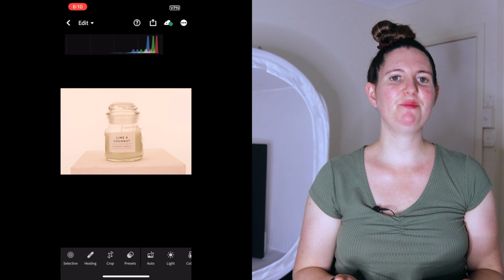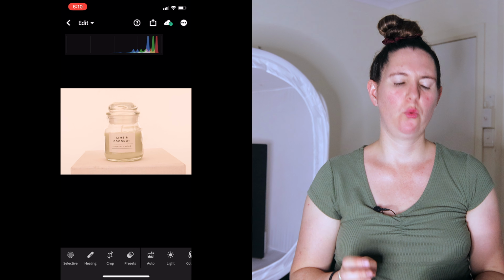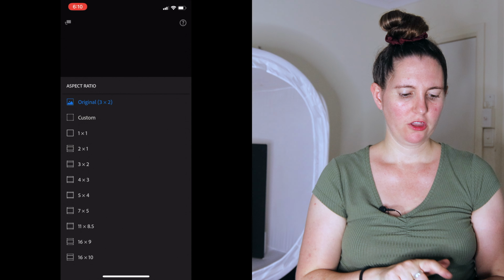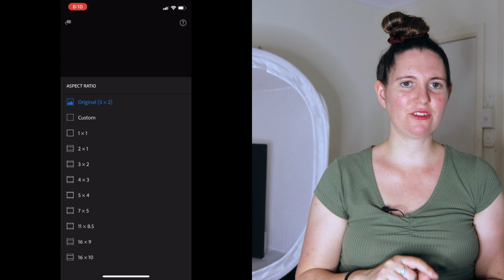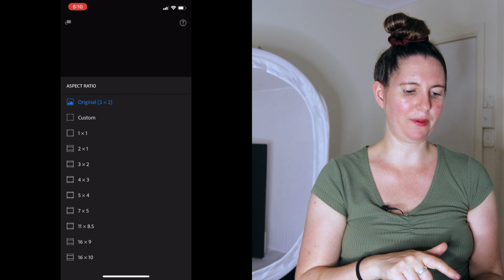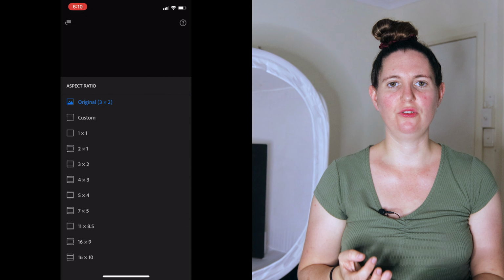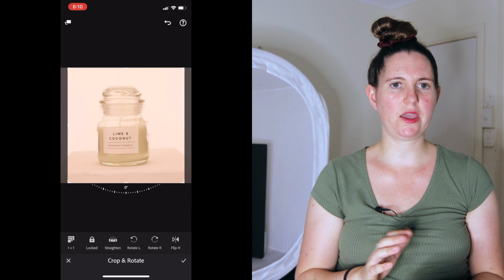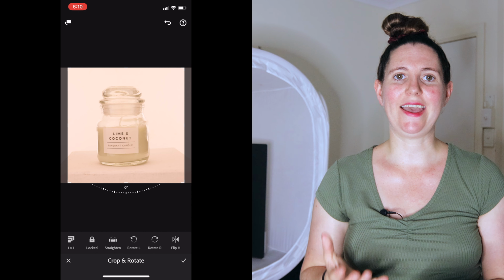So Lightroom actually makes it really easy for you to crop to a specific ratio with this first tool here in the cropping mode. So if we just tap on that, and at the top you can see it opens up a list of ratios here that you can use to crop to. So I'm going to choose the 1:1 ratio as I want a square image.